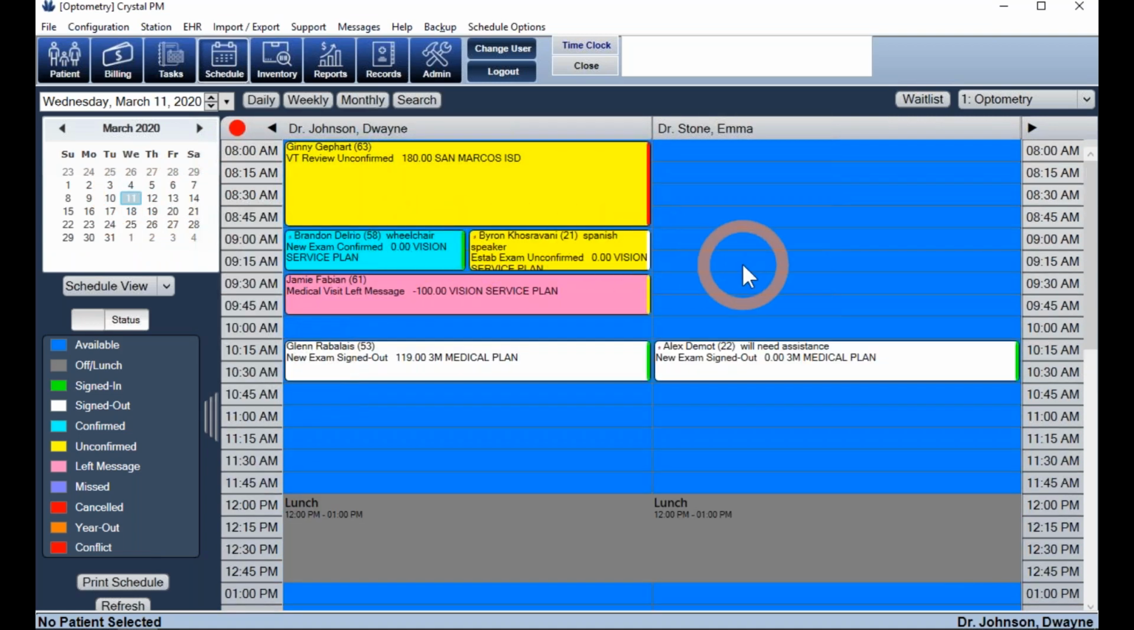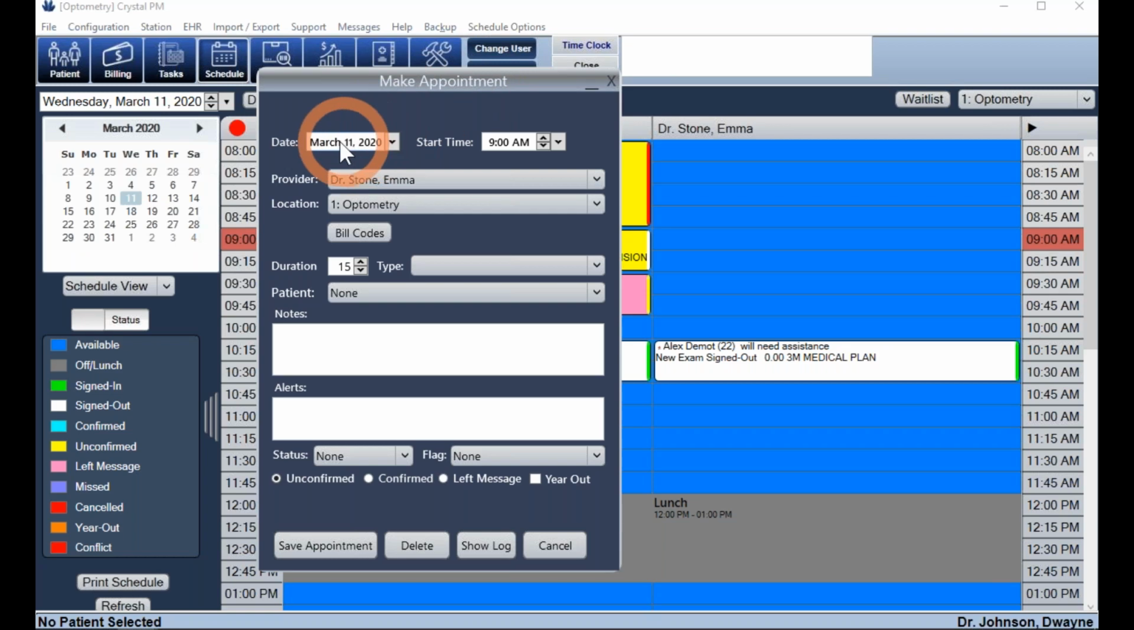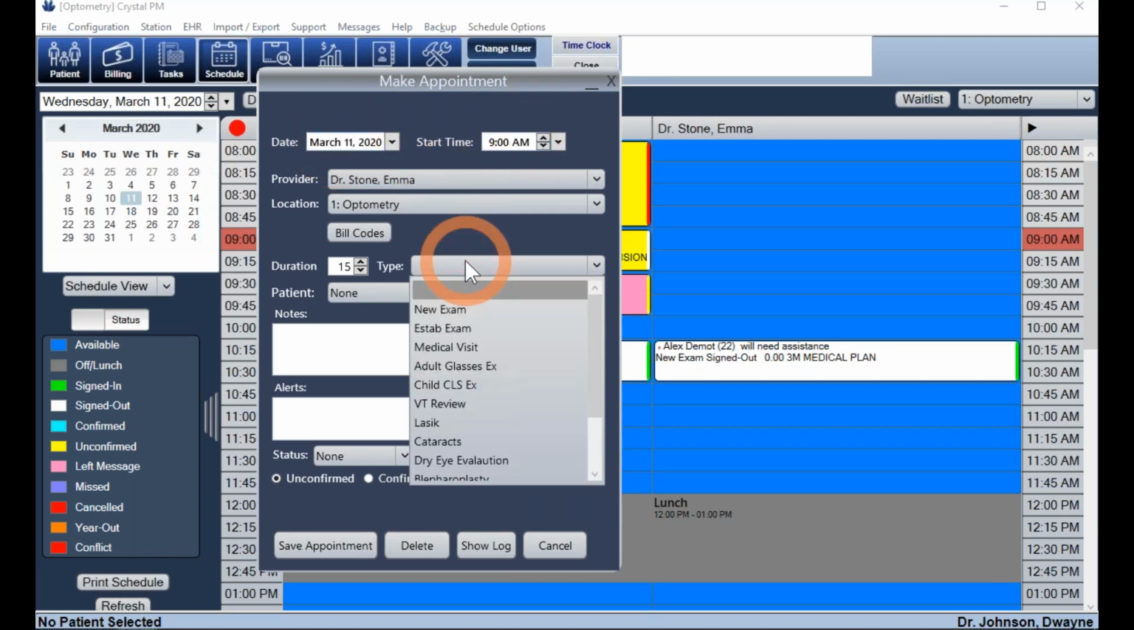I have quite a few appointments on the schedule for today. I'm just going to go ahead and double click at 9 o'clock on Dr. Emma Stone. It'll open up our make appointment window. From here, it does have that date, time, and employee we selected. I can select the different types of appointments.